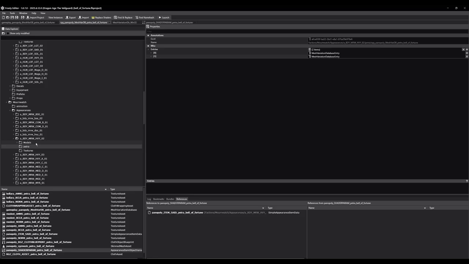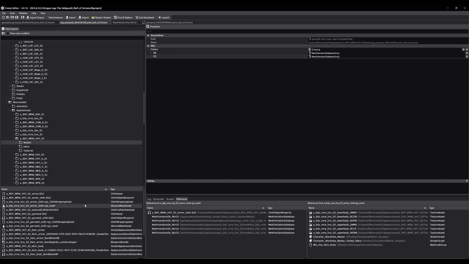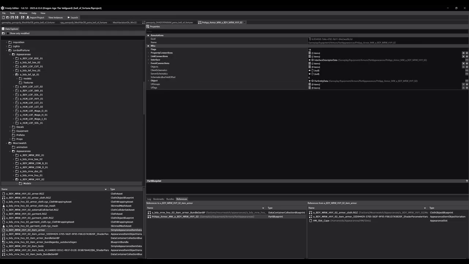Okay, so last step is we're going to go back to the base armor, the one that we're replacing, and click on the mesh. I never remember what asset it is, so if I don't see what I need, I just click on things that reference it until I find it. What I am looking for is this part blueprint here. They always start with part app.